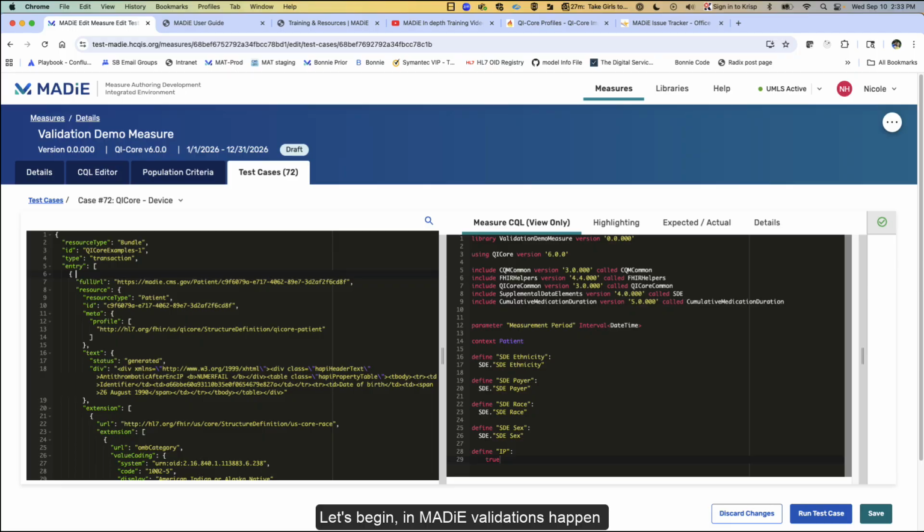Let's begin. In MADiE, validations happen automatically in the background after you save a test case. You don't need to manually trigger it or wait for a page refresh. It's designed to run quietly and efficiently while you continue working. You can continue working in the same test case, or you can navigate away to a different test case, or even log out of MADiE. The test case will still validate.